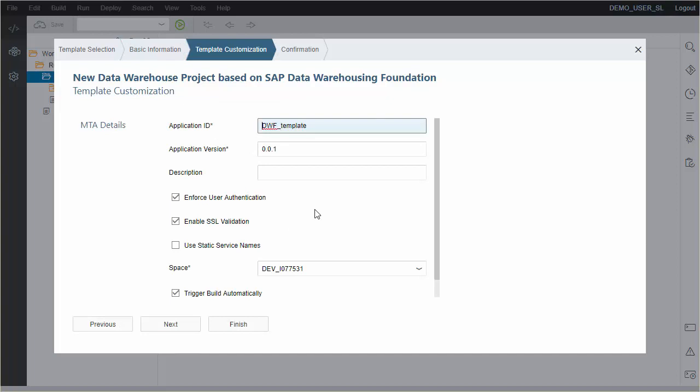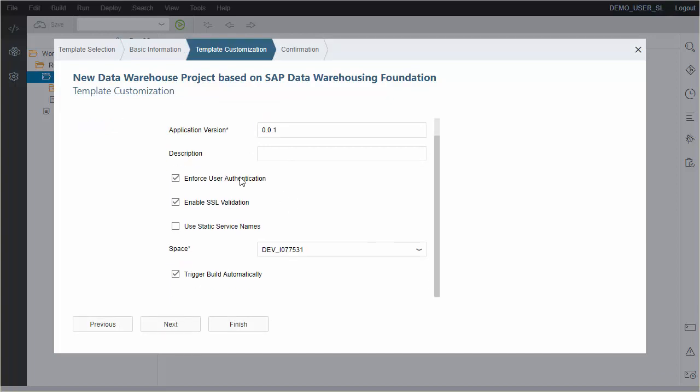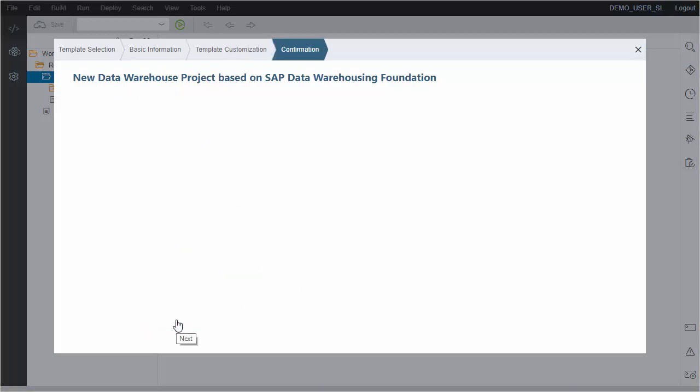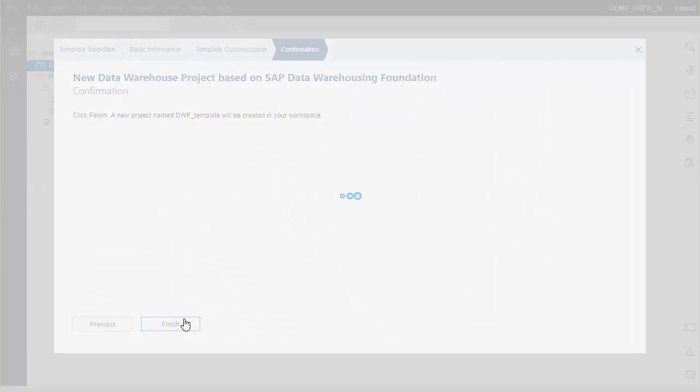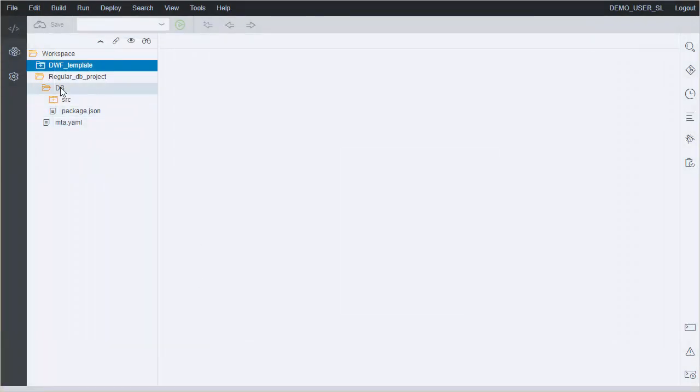And now we have some settings to make. User authentication, we turn this off because this will not work in the Web IDE. Also, I turn off SSL validation and I keep turned off the static service names. I also don't have to build this right now. So I press next and finish. And now our Data Warehouse Foundation template is generated.